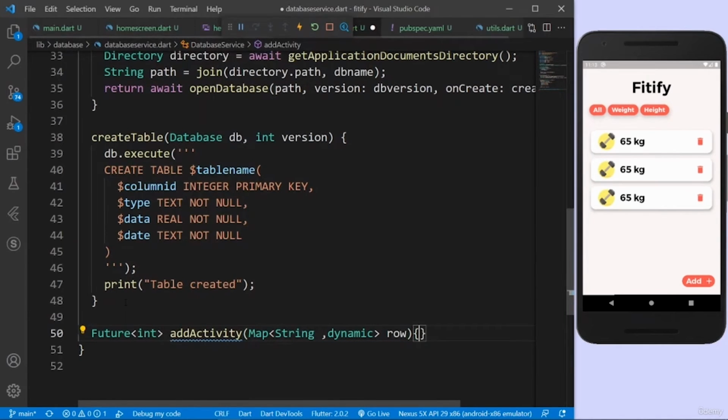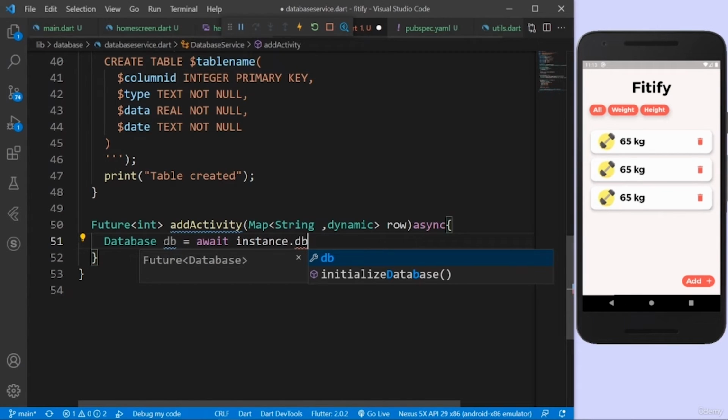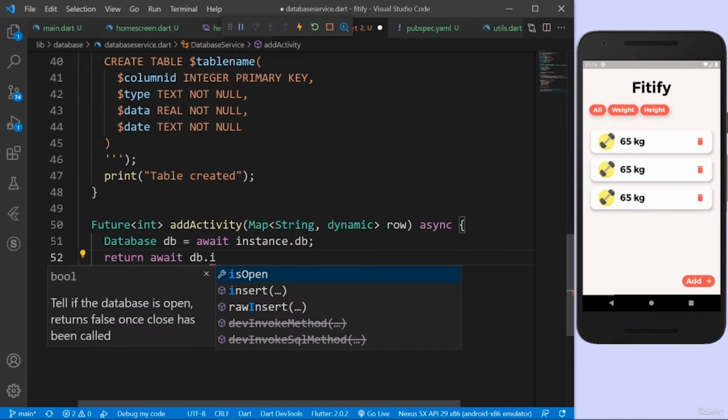I have to pass in a map to this function whenever we call it, and let's get the instance of the database, right? So I can just say db is await, because it could take some time to get a database. That's why I mark this as an async function, asynchronous, and then await instance dot db. So this is how we get a database with the instance. After getting the database, let's insert into the database. So I can say return await db dot insert.